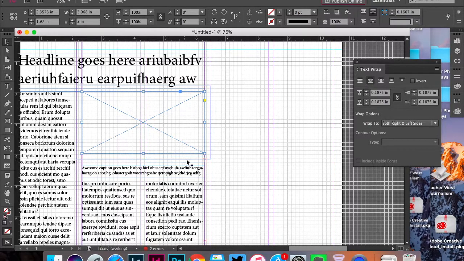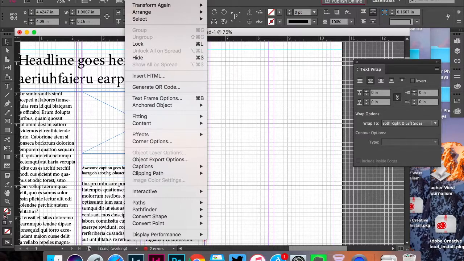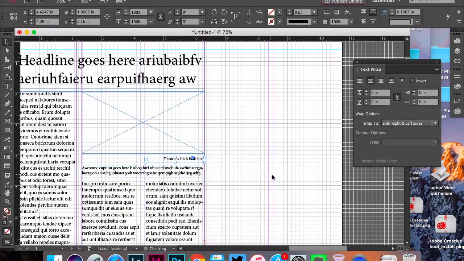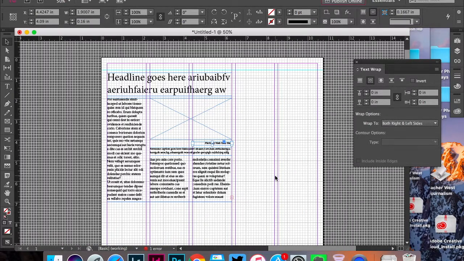When I do that, what happens is the photo credit disappears. So what you do is you click on the photo credit box, go to Object, go to Text Frame Options, ignore the text wrap, click OK, and now you have this nice little package.